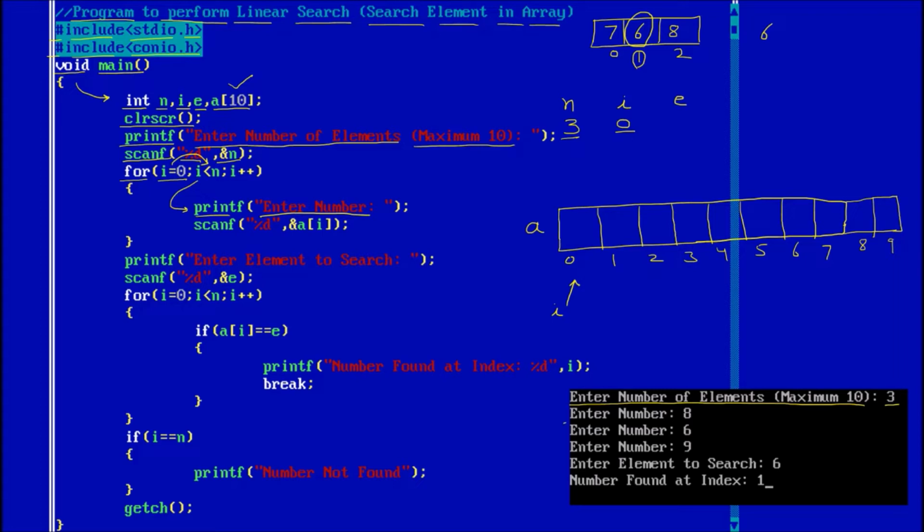Coming down, printf, enter number. So the message on the user screen, enter the number. User has entered 8. Now scanf %d for the integer value, with the address of a[i], and we know that i is 0. So the address of a[0]. There that number entered by the user, 8, is stored. After that, it is a looping statement, coming back i++. So the value of i is incremented to 1. Again checking the condition, i less than n, 1 less than 3 is true.